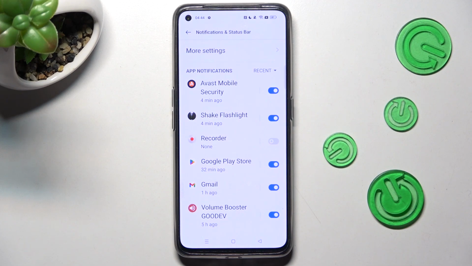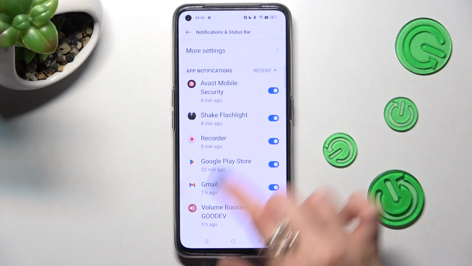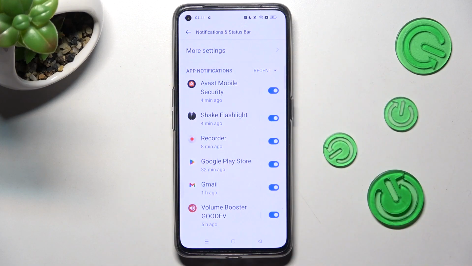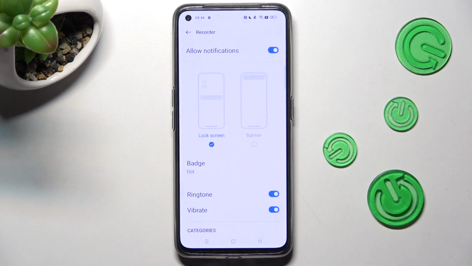In order to switch them back on, click on the same switch. If you want to, you can always click on one of your apps over here instead and manage all notifications thanks to this switch next to Allow Notifications.